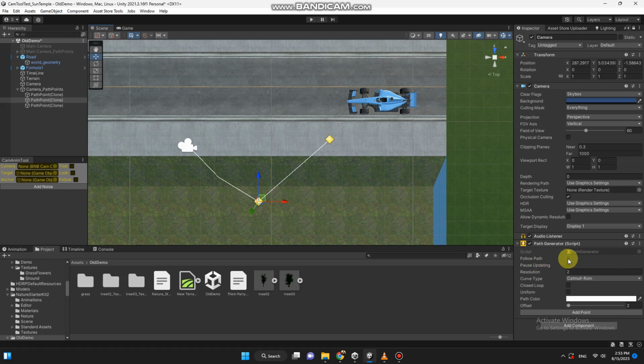Follow path, which is a Boolean value to enable and disable the follow path feature. Pause updating is also another Boolean value to help optimization of this feature. Disabling this will stop calculations of the path, and it is advised to disable it when running the animation or when you have stopped or finished modifying the path. Modifications done to path points will not update the curve until you enable this.